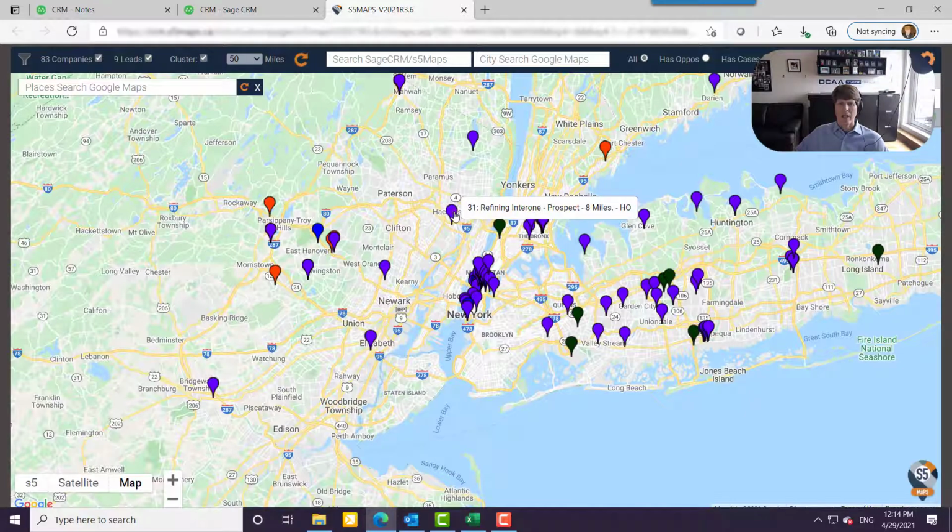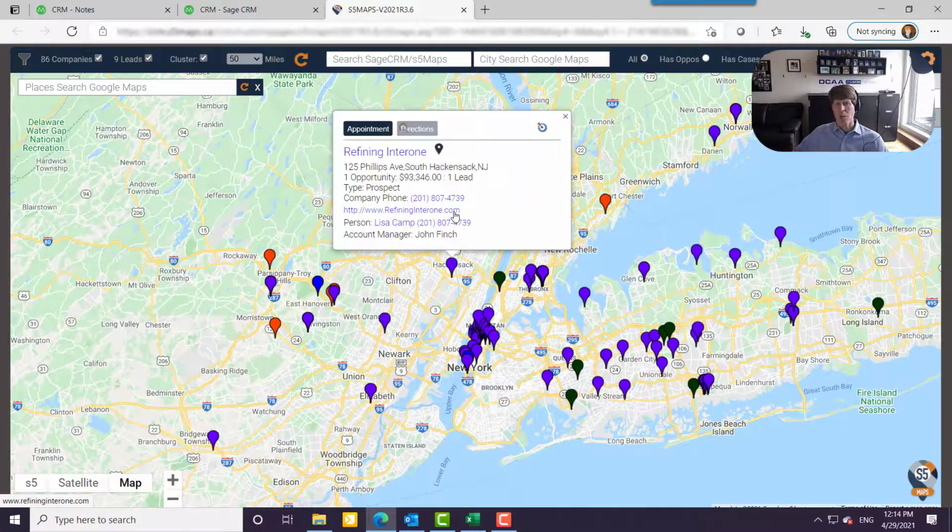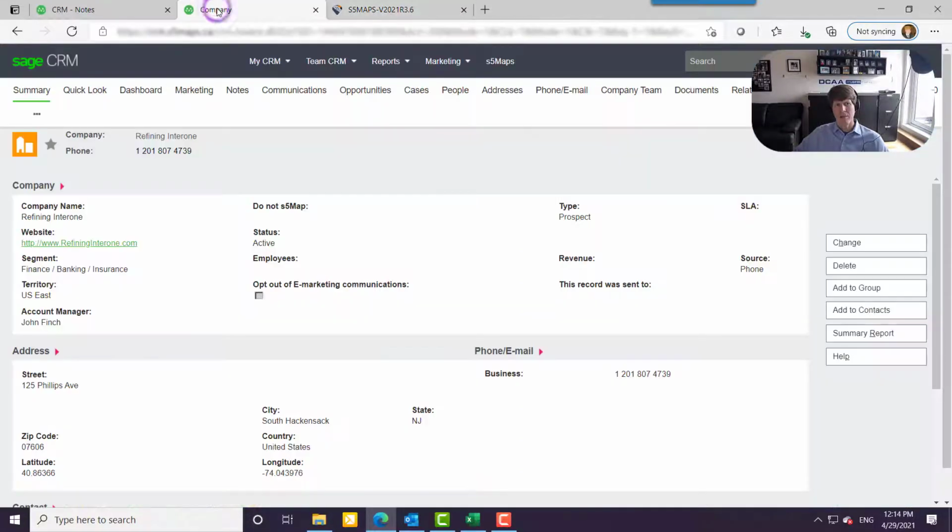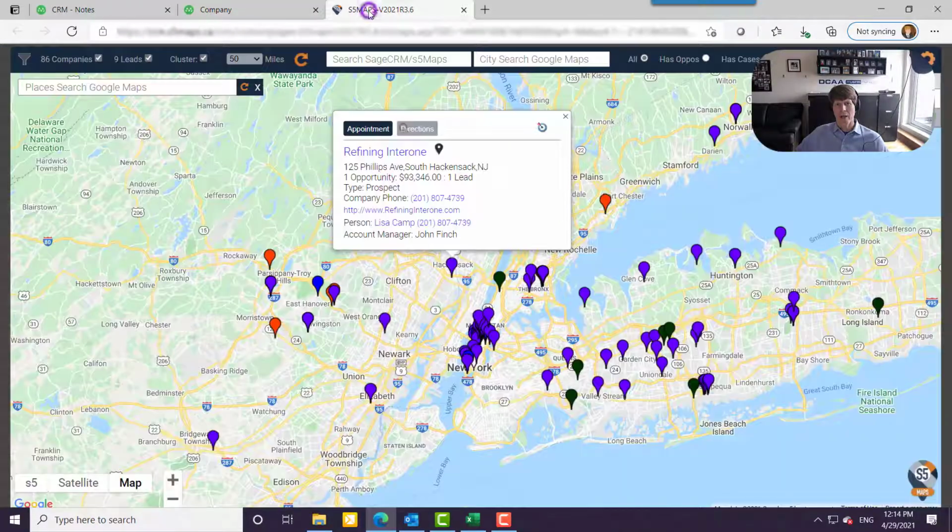I can click on any one of the pins and see a summary of that record. The information that presents here can be changed. I could create an appointment, I could grab directions, or if I click on the title here, CRM will refresh in the background to that company, so I can easily add information. Let's go back to our map.